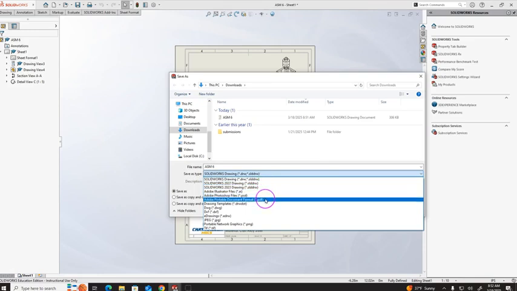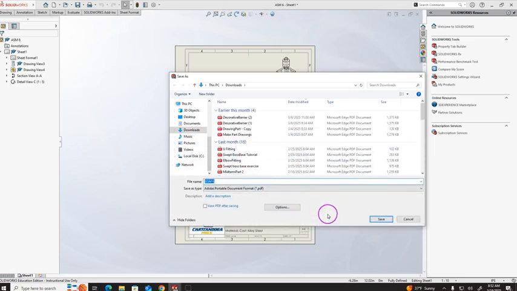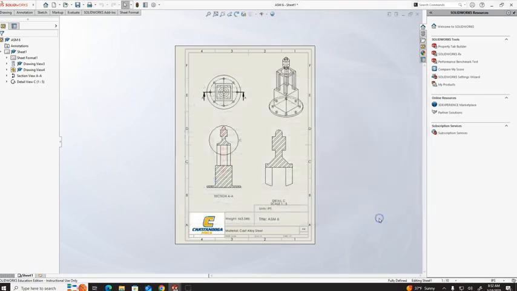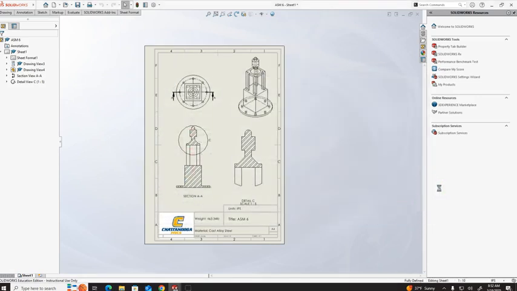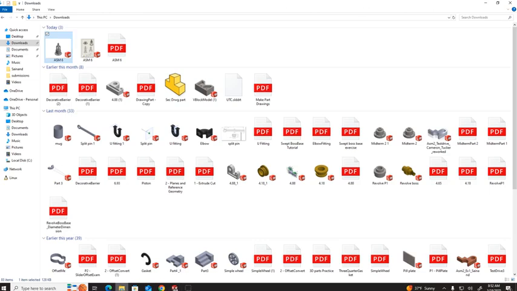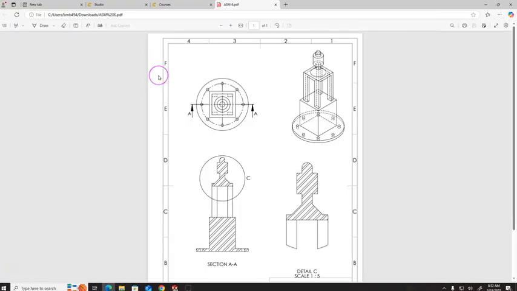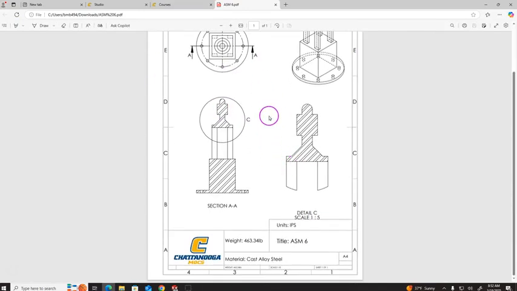We need to save this as a PDF file, so click on the Adobe portable document, that is the PDF format. Click on that and just save it. If you want to open it, you can see this is the drawing. This is the SLDDRW file, and this one is a PDF file. You don't need any Solidworks software to open this; you can open it with any PDF reader. So this is how you can save your drawing.